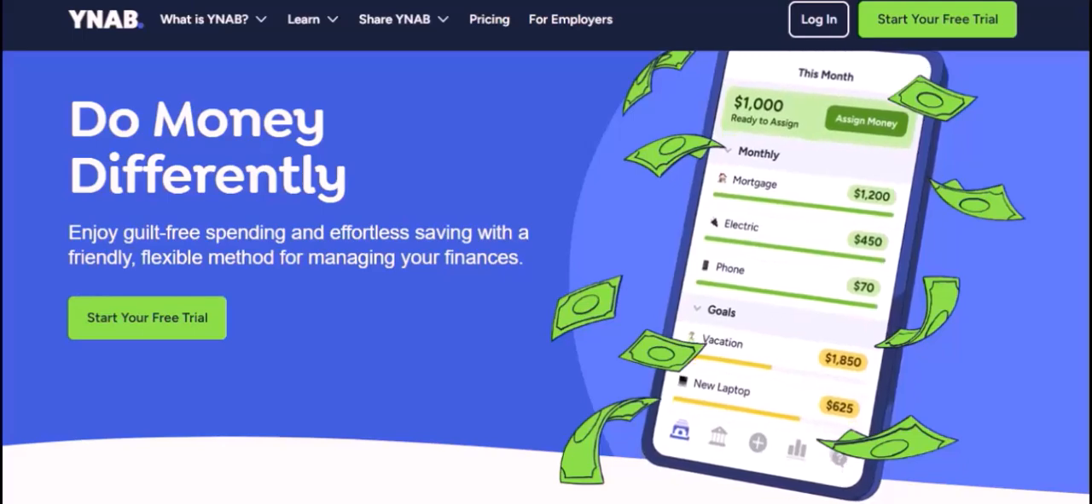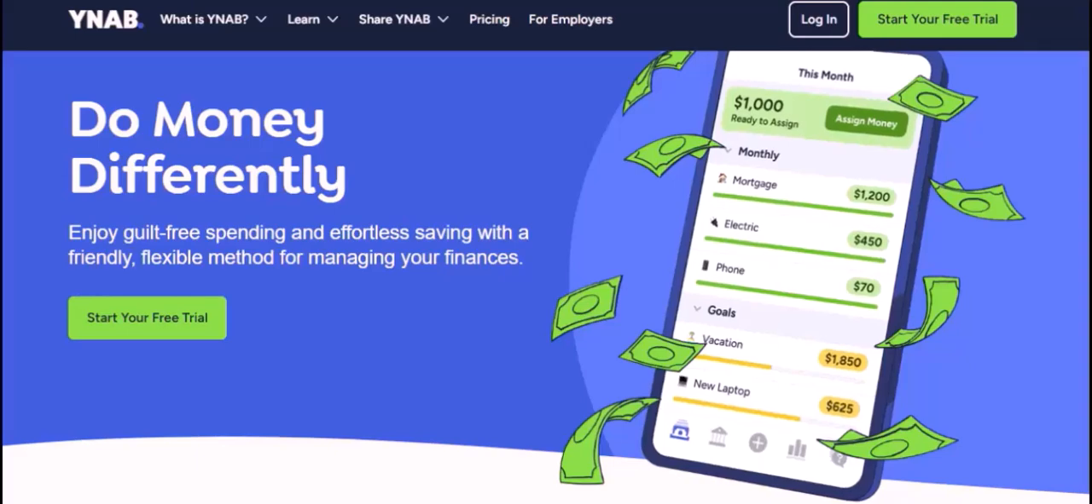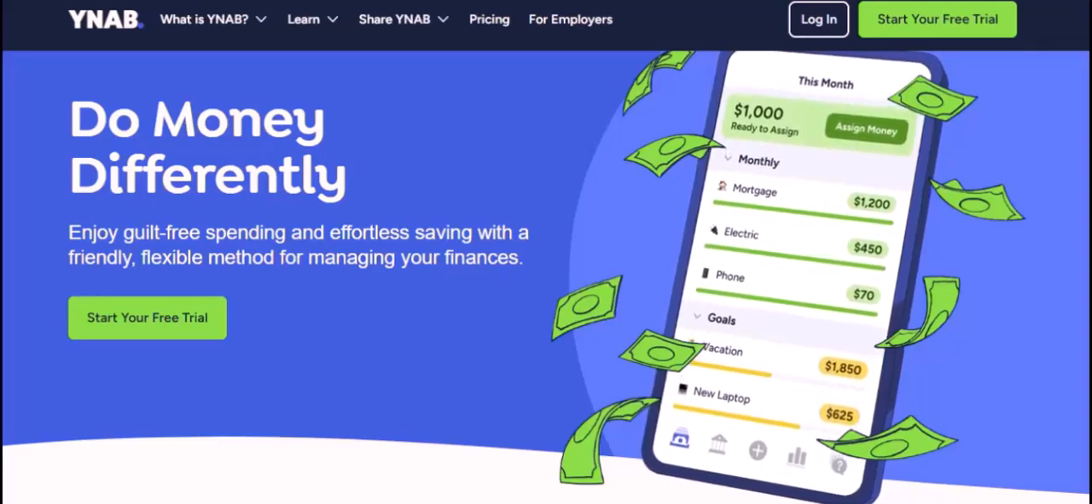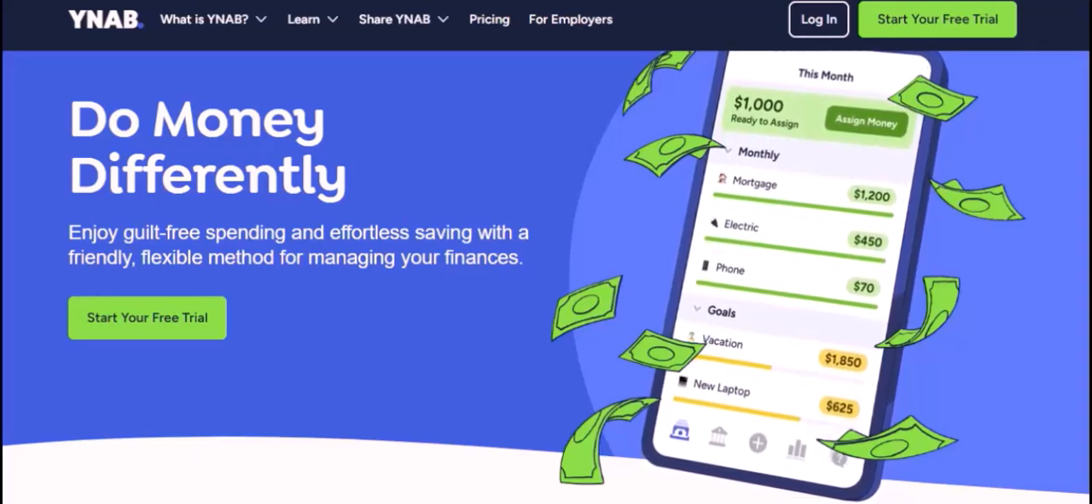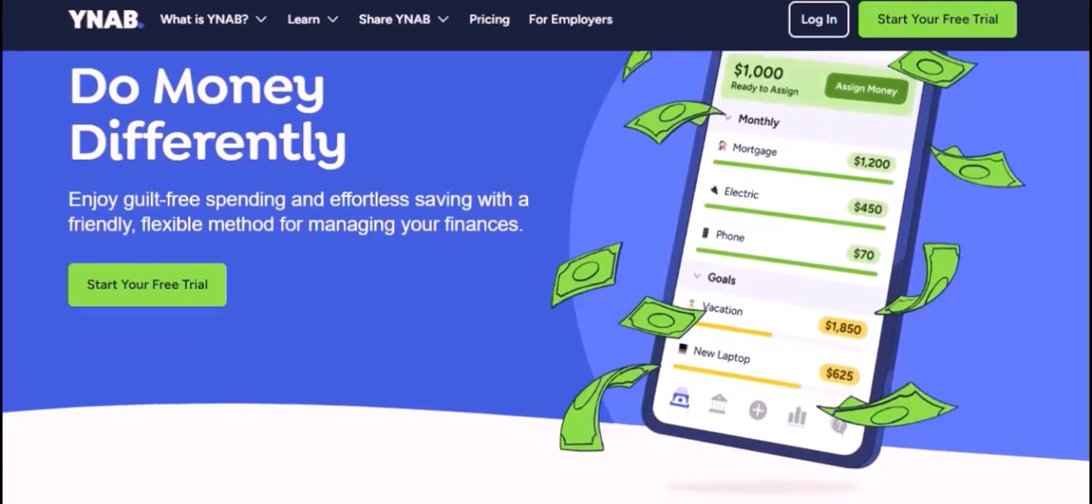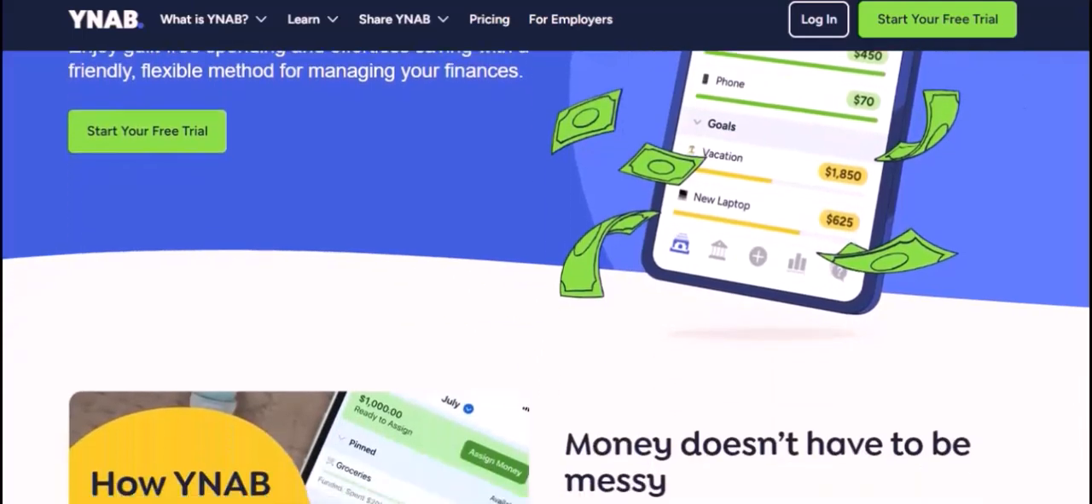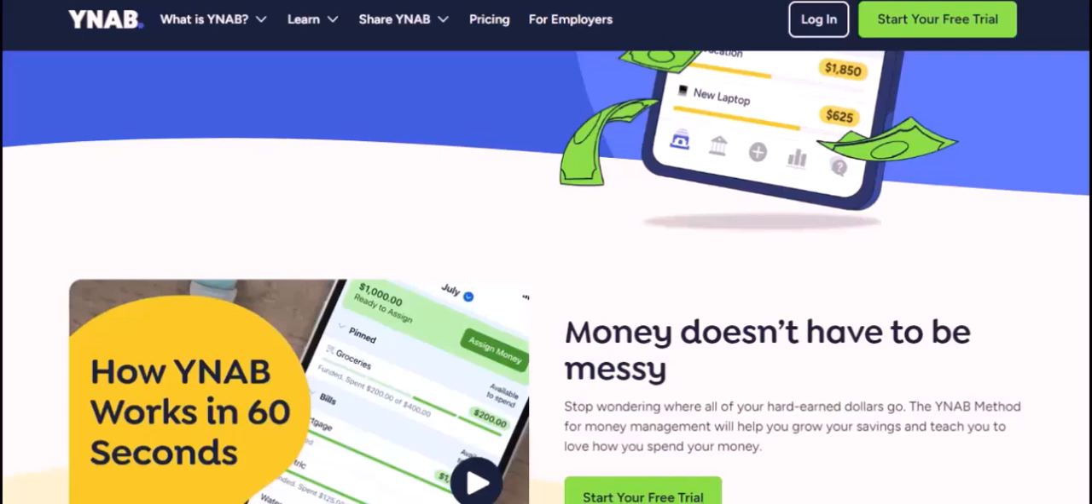Let's unpack this. At its heart, YNAB is a budgeting software designed around the envelope method. You allocate every dollar you have to a specific category. For personal use, this might be groceries, rent, or entertainment. The beauty lies in its simplicity and the control it gives you over your money.